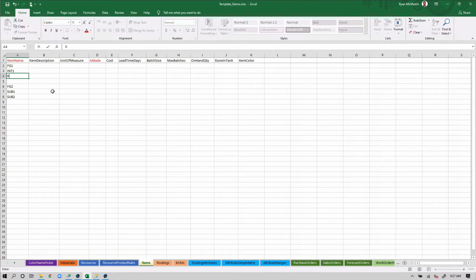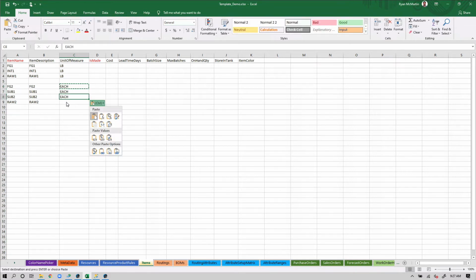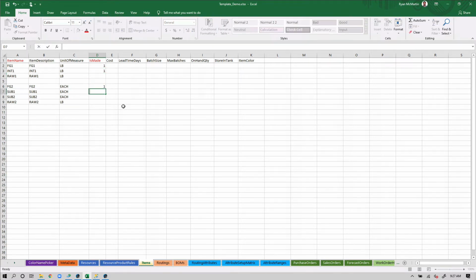And let's move these down. Let's do a raw material and another raw material down there. I'm just going to copy over the names for the descriptions. Unit of measure. Let's do pounds here. Pounds, sure. Each. Again, this is not required, but it's nice for demos. Now, this is a required field, so you have to mark off which items are make items. So our finished goods and intermediates are make, our raws are not. This accepts 1s or 0s for true or false.